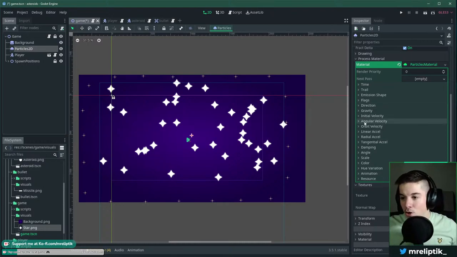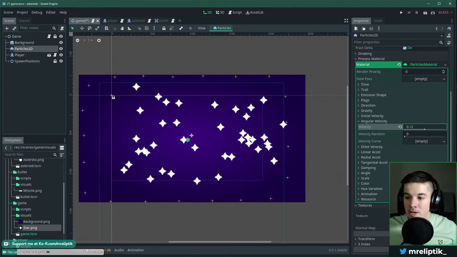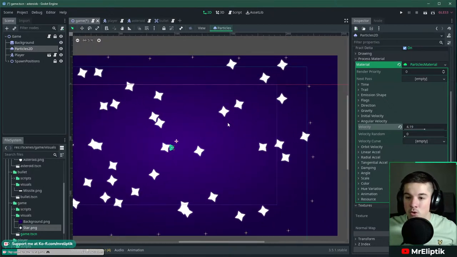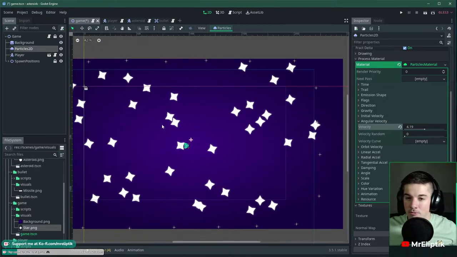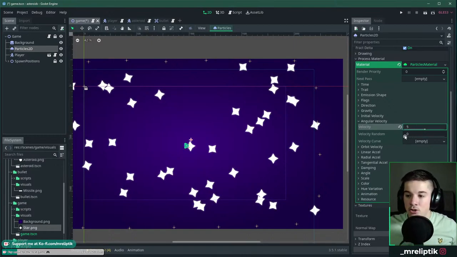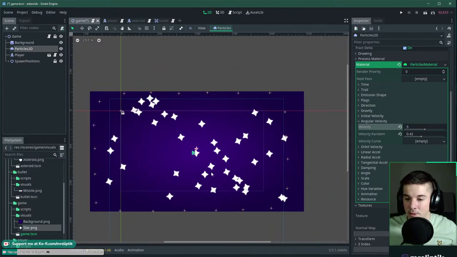But we can change a few things to make it more interesting. First of all, we can add a bit of angular velocity. So maybe we can make the stars rotate a bit, but you want them to rotate slowly to not be too distracting, right? So let's say 5 is okay. And you can add a bit of randomness to that to make sure that they don't all rotate at the same speed and at the same time.